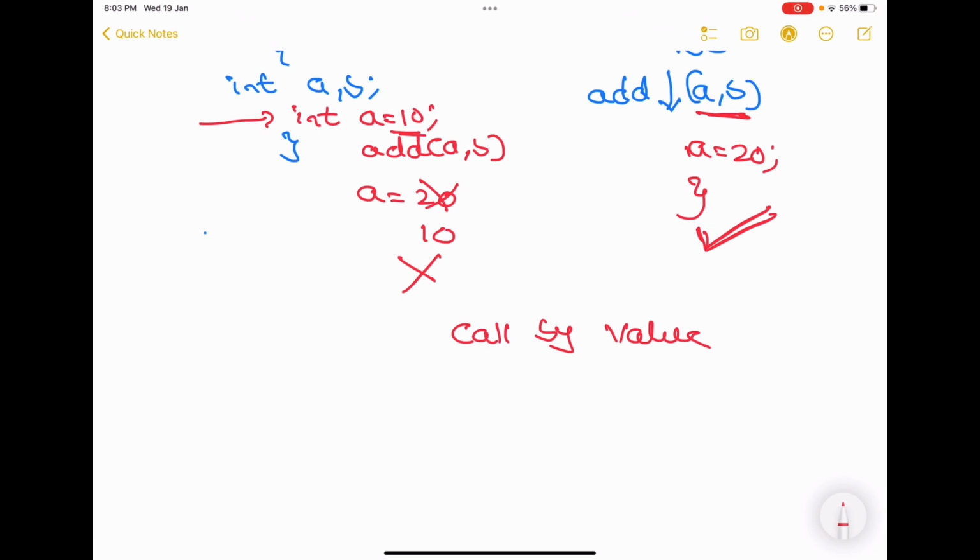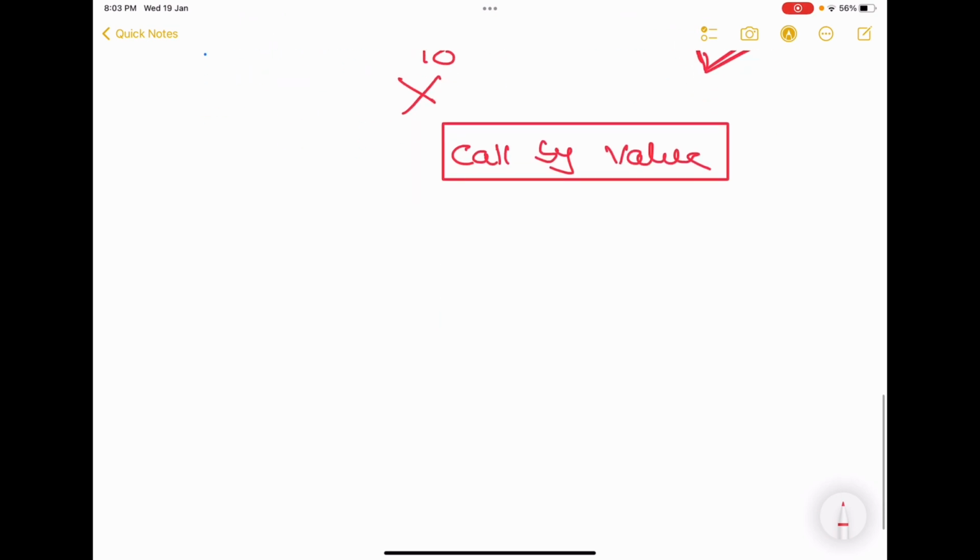This is the most important line. Any changes made in the called function won't reflect in the actual function. So let's take an example for call by value. Let's write a very detailed explanation. Hash include stdio.h.